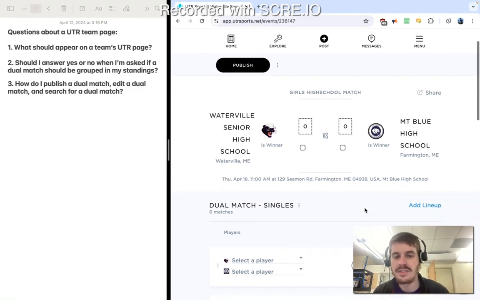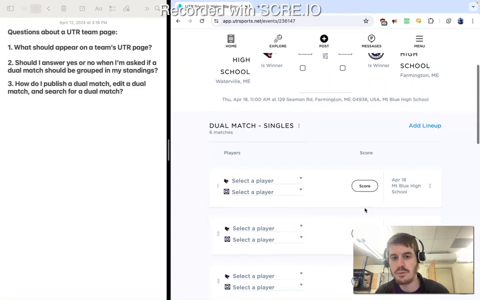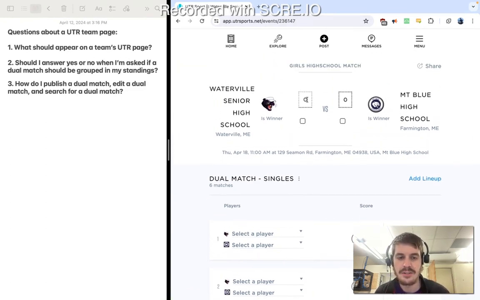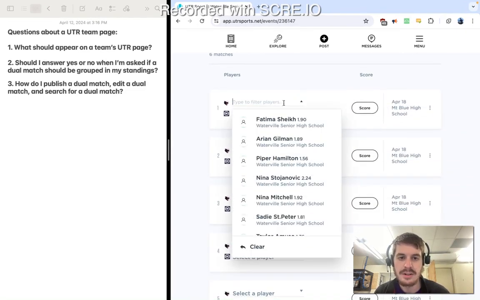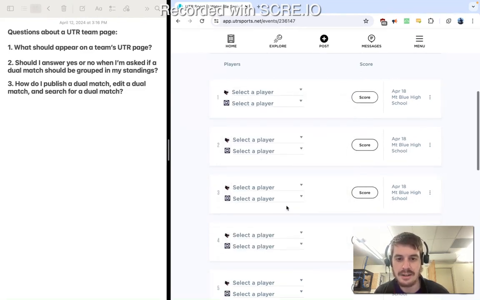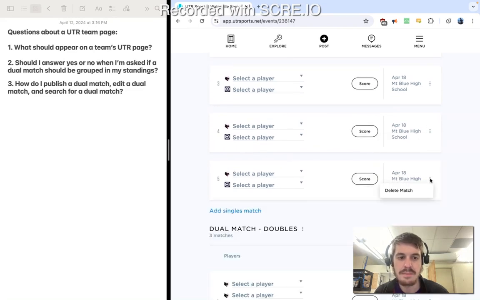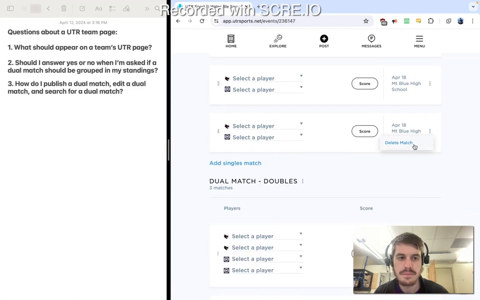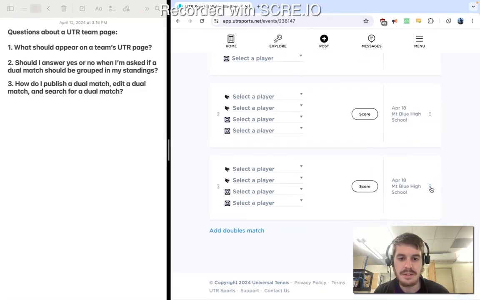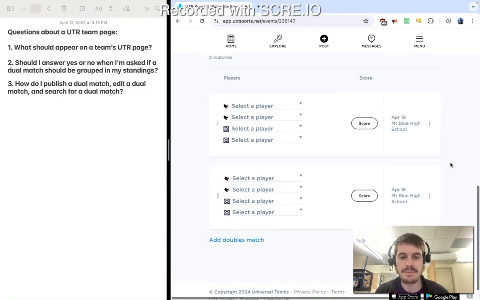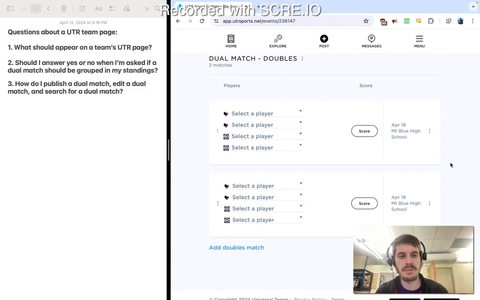This match hasn't happened yet, so I won't fill out any scores, but I can change my team score here, check off who won, and then enter my individual players and scores here. Again, I only have 3 singles, so I can just go ahead and clear these out along the bottom. Just like that. I only have 2 doubles, and I would encourage coaches to enter their exhibition matches as well.